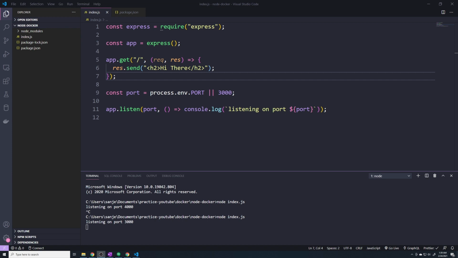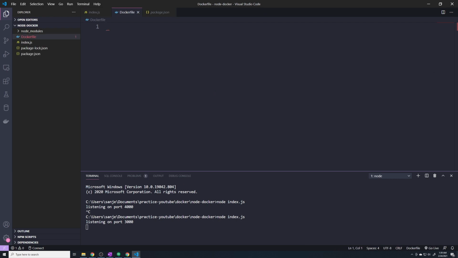Okay, so let's get started on creating our own custom image. To create a custom image, we need to create a Dockerfile. The Dockerfile is just going to be a set of instructions that Docker is going to run to create our very own customized image. So let's create a new file, and we're going to call this Dockerfile with a capital D.